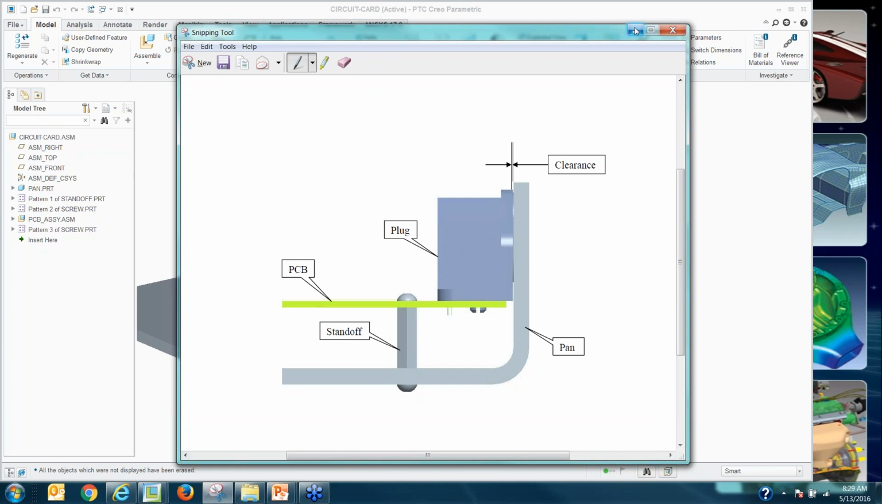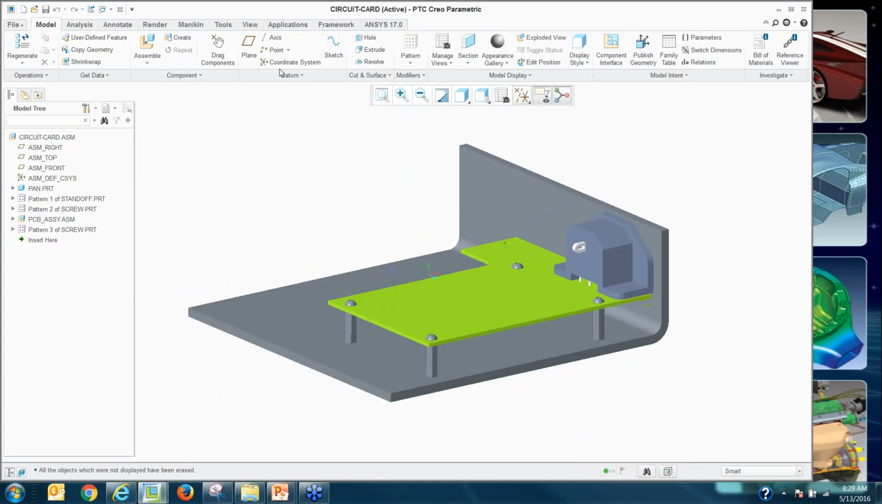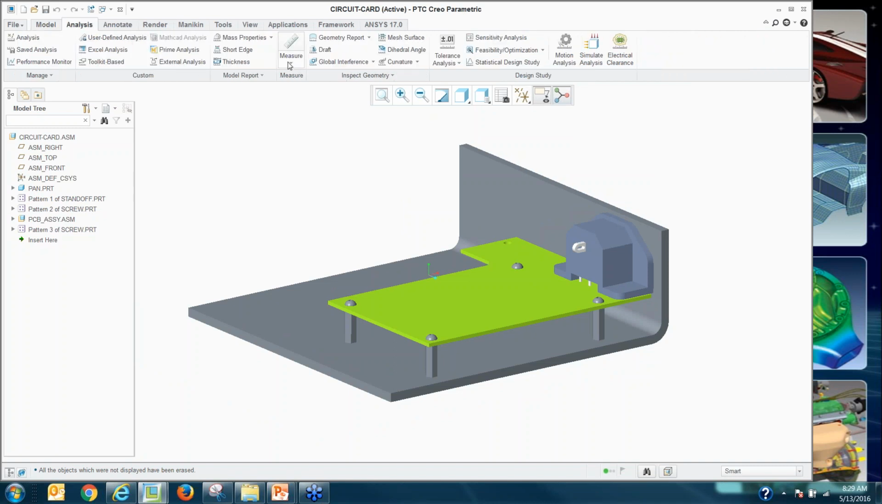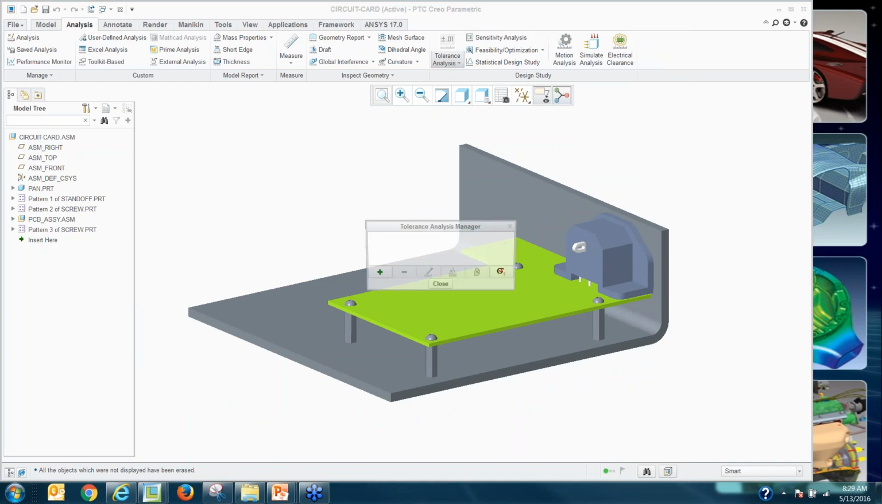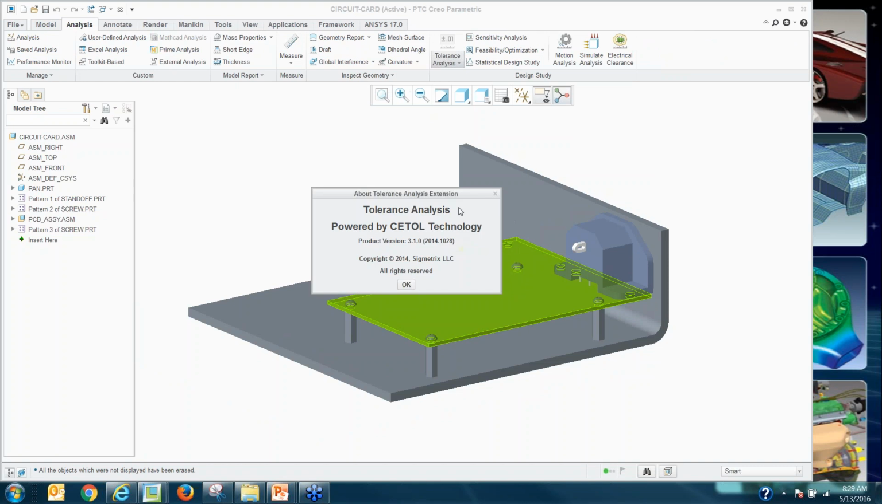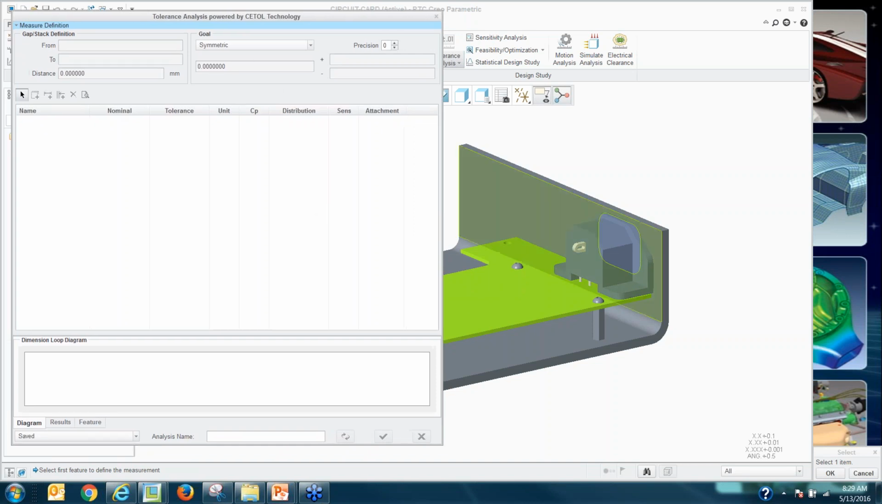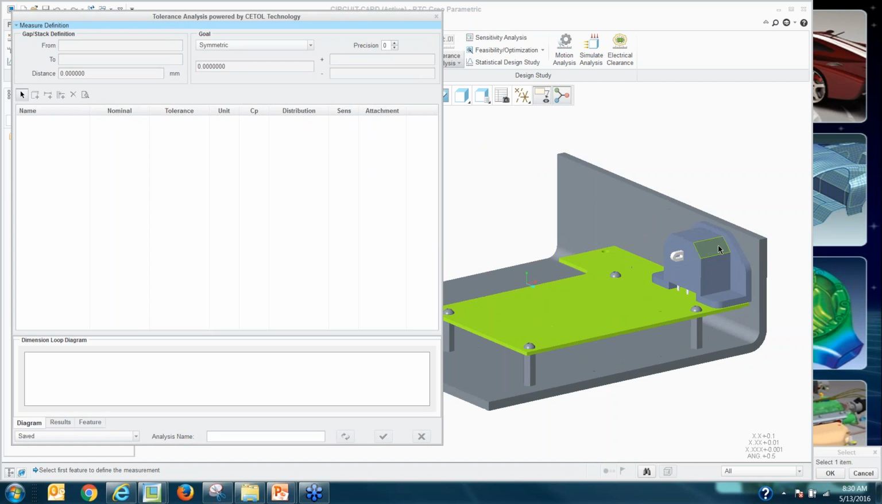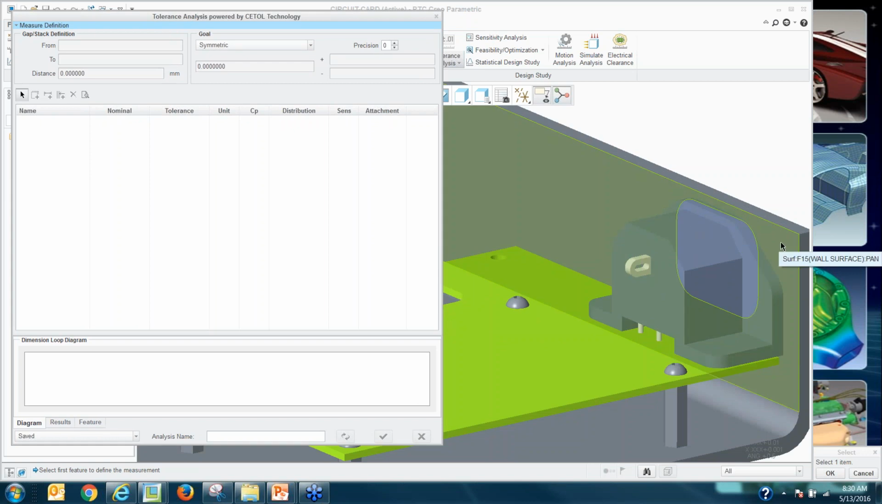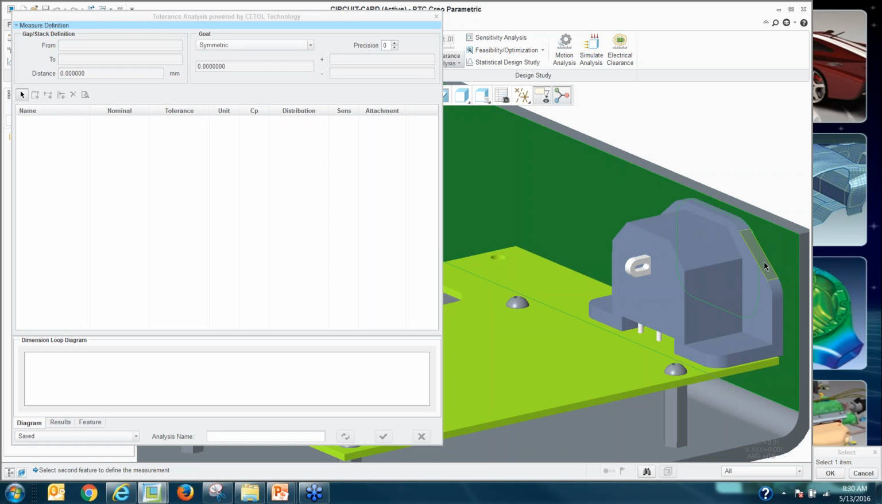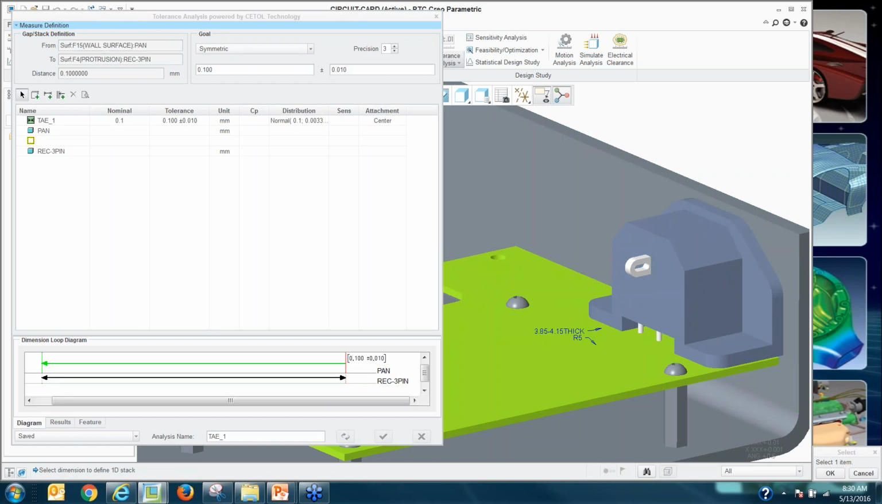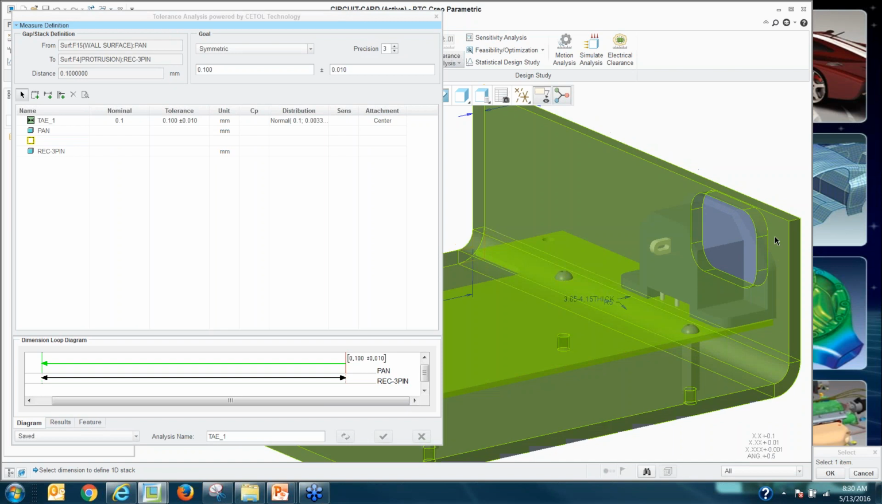So first off, right in here, like I said, it's fully integrated into Creo, where you do your basic measurements and mass property calculations. That's where you do your tolerance analysis. I'm just doing a tolerance analysis, and like I said, it's powered by CETOL technology from Sigmetrix. So I'm going to create an analysis, and it comes up with my dimension loop diagram automatically, and I'm starting to specify my critical geometry here. I'm going to say from this surface all the way to this surface. So I'm interested in the distance between those two surfaces.